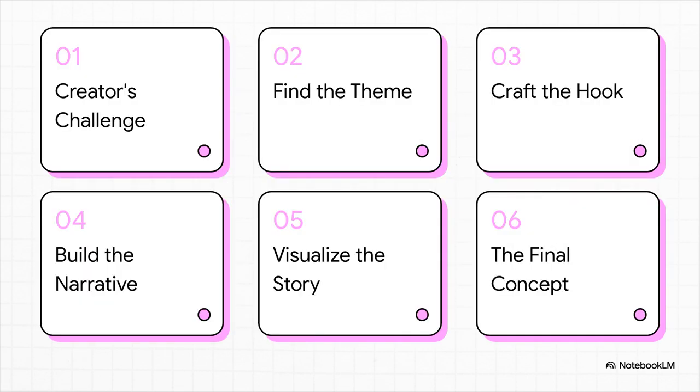And here's our game plan for how we're going to do it. We're going to walk through this 6-step process, starting with the core problem all the way to a finished video concept. This is literally the blueprint for turning dry docs into viral gold.